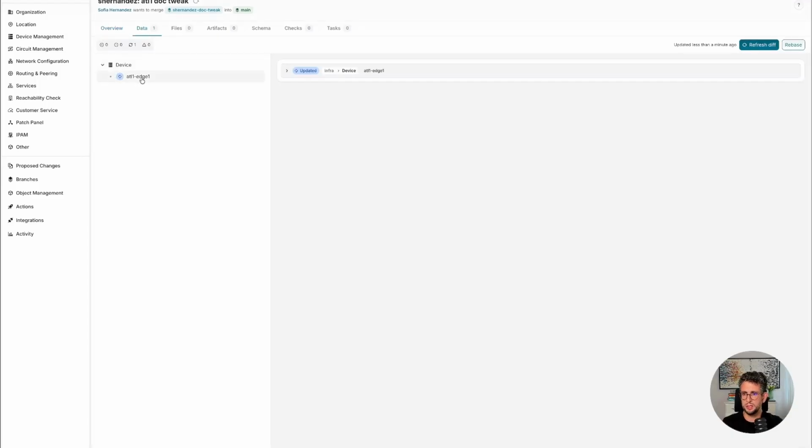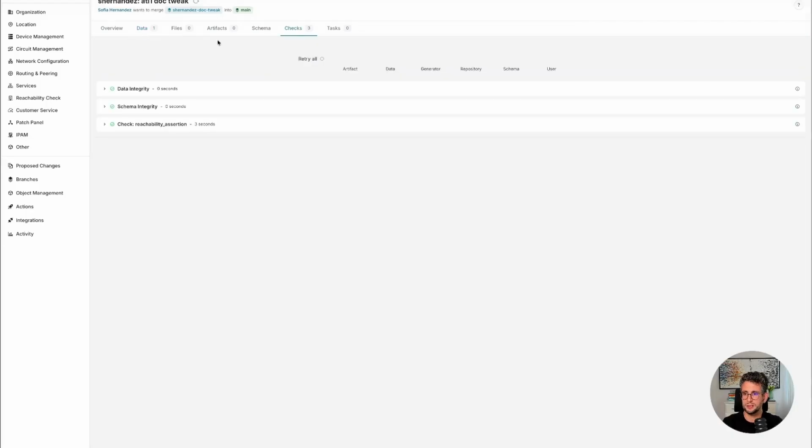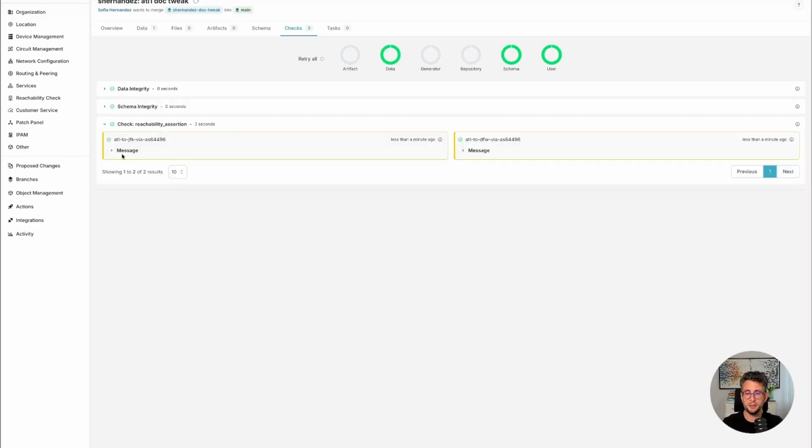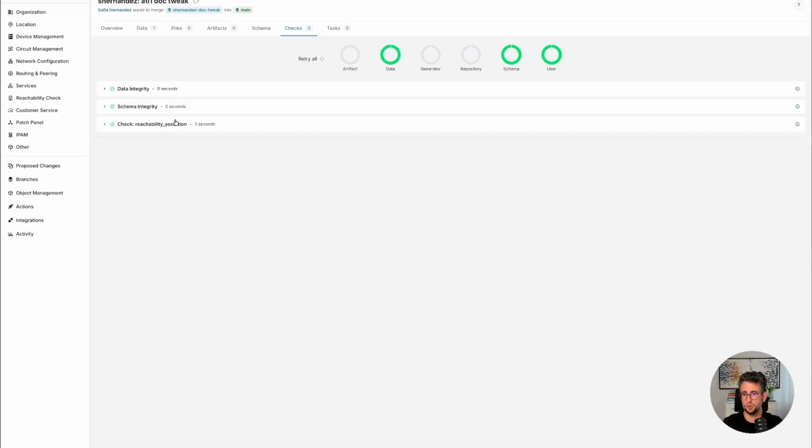What I should see in my data is that I changed the description and main has not changed, which is exactly how it's supposed to be. And now in checks, I should see the checks running and they are finished as well. So me, as a user of network engineer, I just see and say, okay, check is green, I can merge it. But what does this check mean?